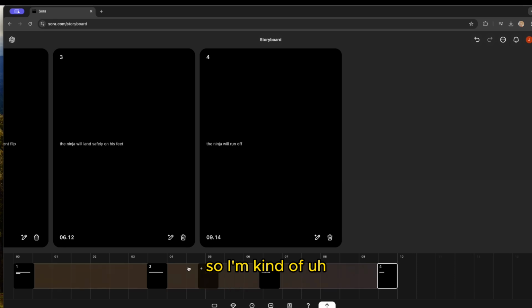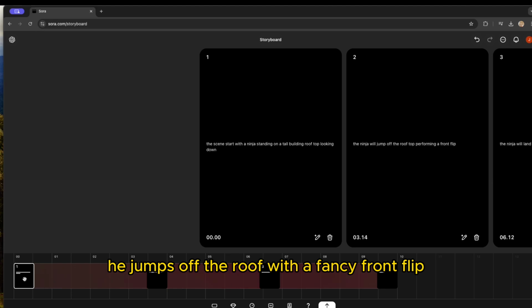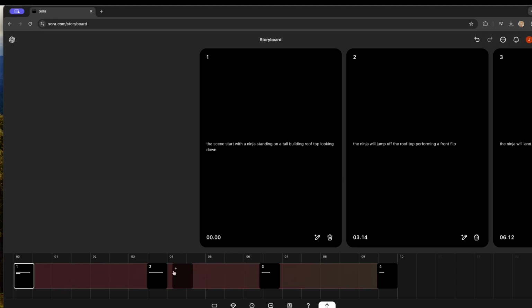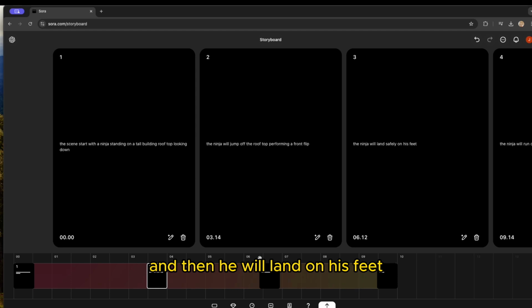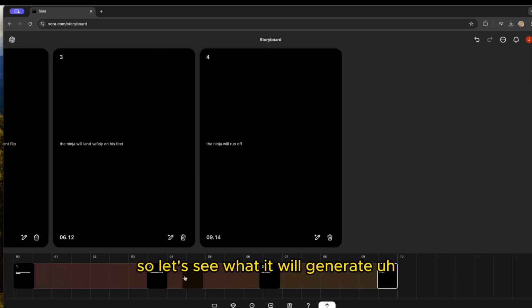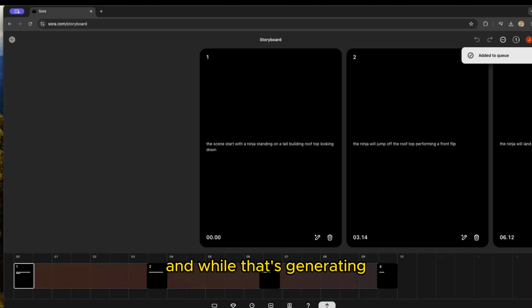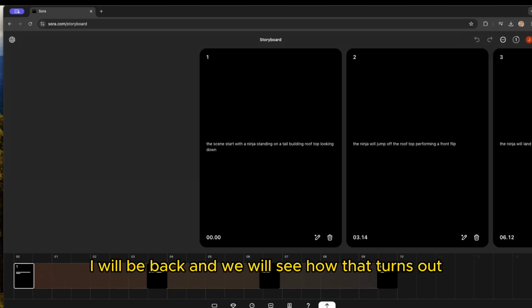So I'm kind of imagining in my head a ninja that's on the roof. He jumps off the roof with a fancy front flip, and then he will land on his feet and then just start running away. So let's see what it will generate with this. I have made it 10 seconds, and let's go ahead and create that. And while that's generating, I will be back and we will see how that turns out.